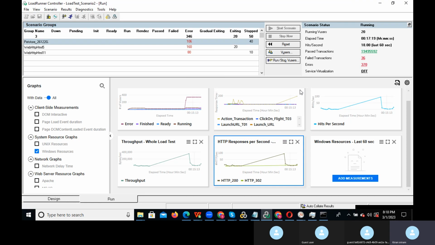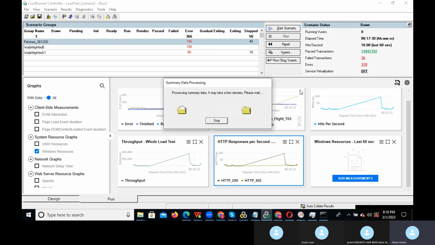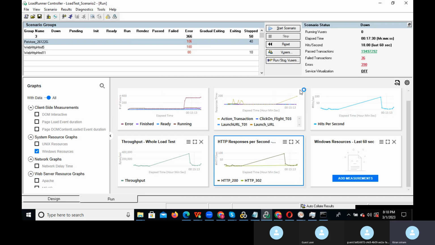So if you are doing a 1 hour duration also, you just need to monitor like this only. Don't do anything, just monitor. You need to observe all these things: how many transactions pass, and whether anything fails. So now the test is completed, then you can analyze the results.